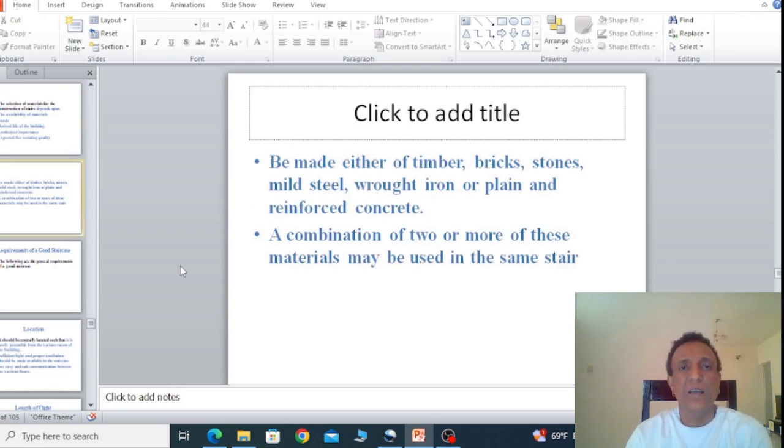The staircase can be made of different materials, as I have mentioned before, either timber, brick, stone, mild steel, wrought iron, plain concrete, reinforced concrete, and so on. You can use the right material depending upon the specific project. And you can use a combination of 2 or more materials for construction of stair.